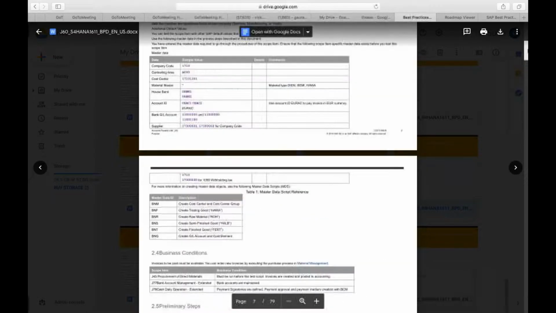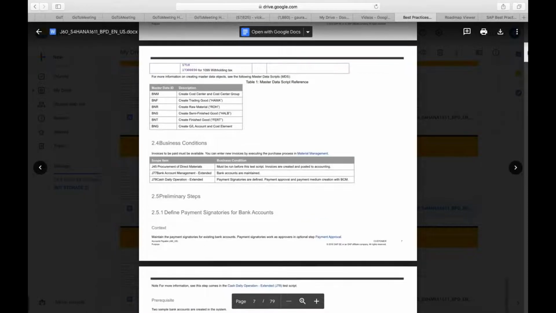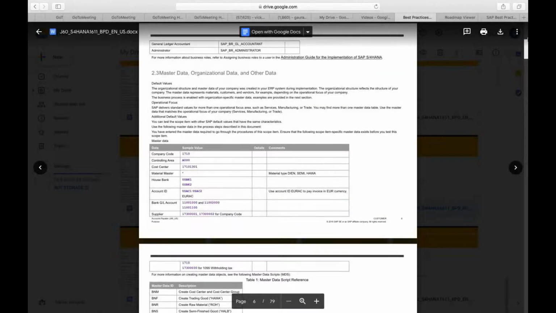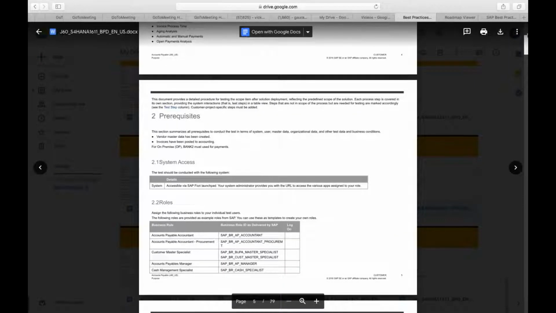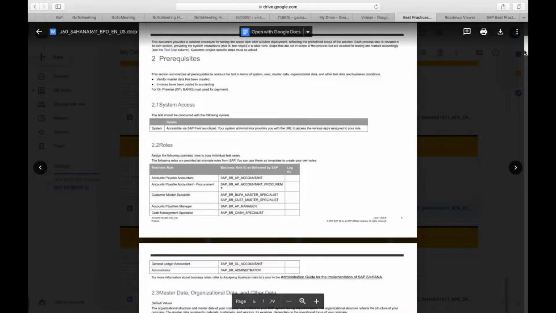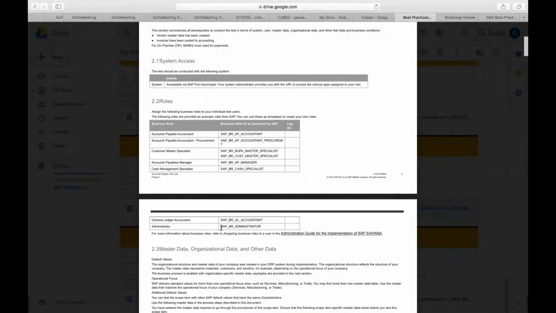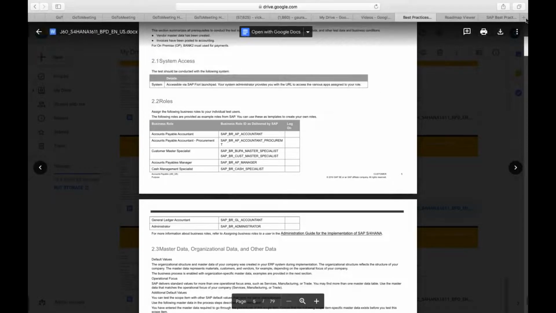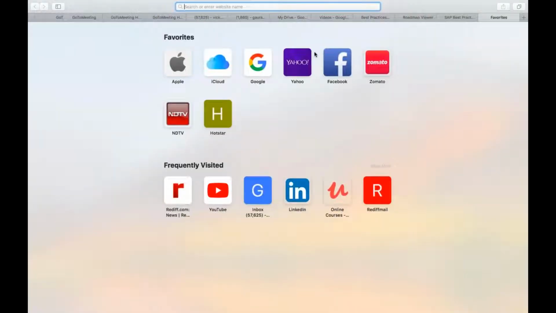Let's go to the roles section. Roles are available here. For configuration, which is a role, I think this one, let's try SAP underscore. No, I don't think this is related to configuration. Is there anything related to configuration here? No. Let's do one thing. Where can I go and find the role which is related to configuration?